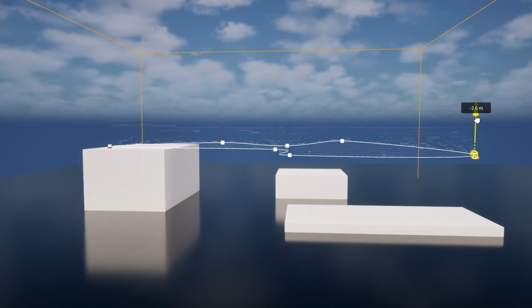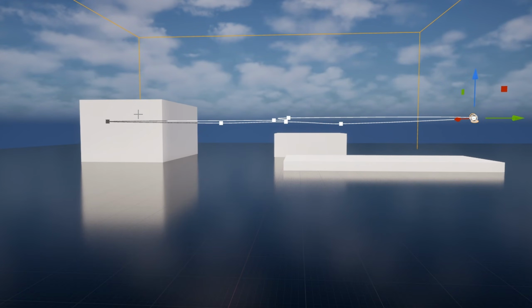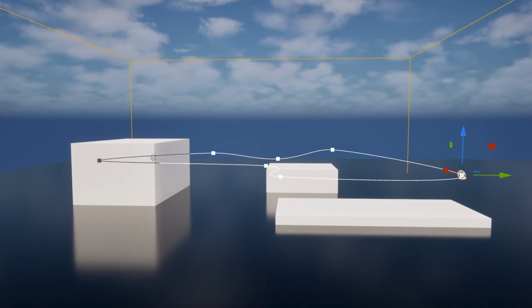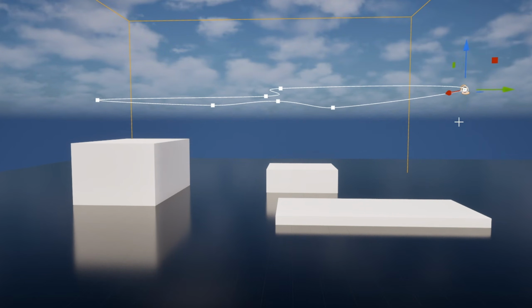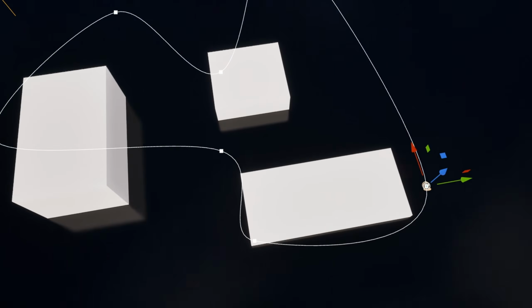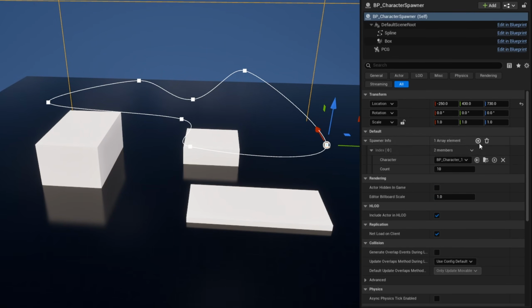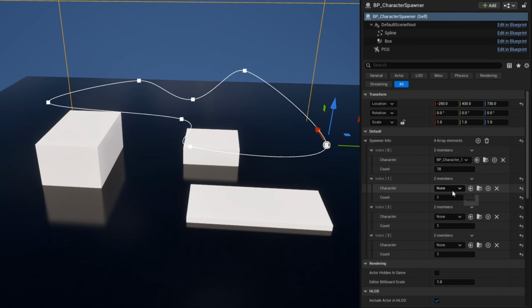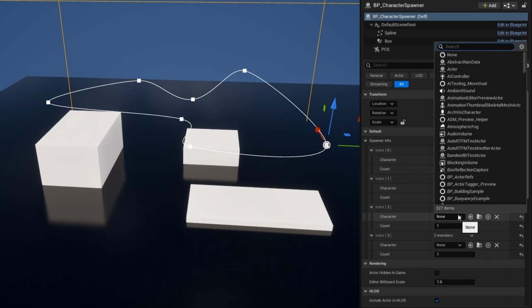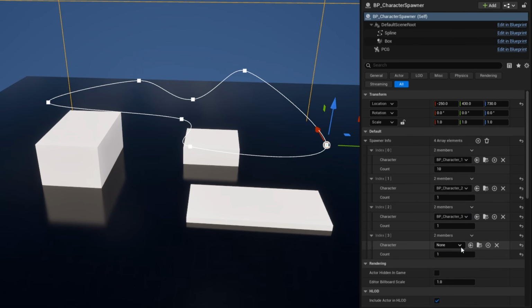So if I was to move this down, this top one would not get any spawns because it's gonna spawn downward. So we'll just move it higher and this should be fine. And while we're here, might as well modify the spawner information. I'll go ahead and add 3 more entries here because I have 3 more character types that I'm going to spawn. So I'll just go ahead and select them here.